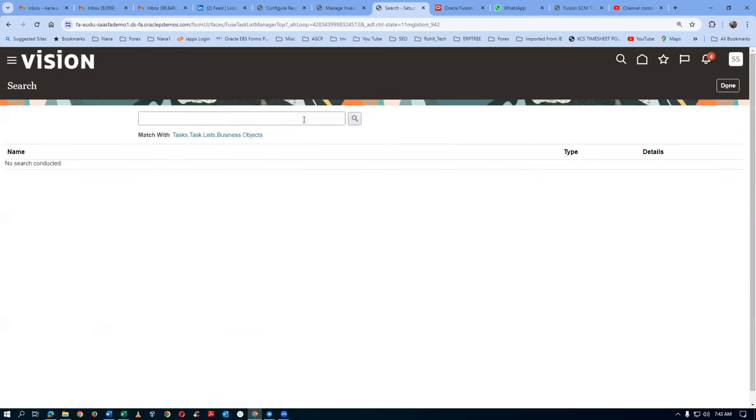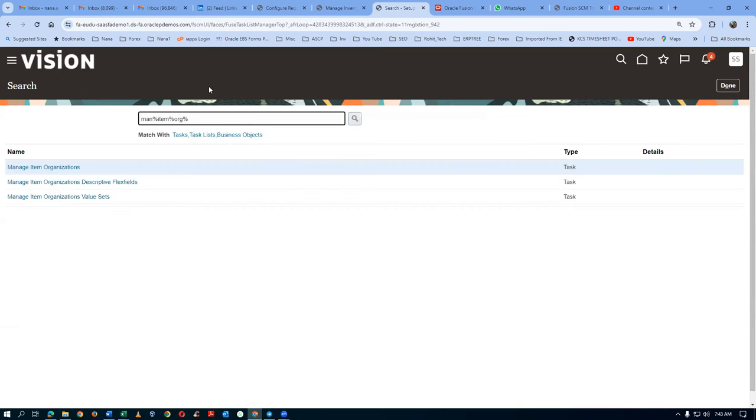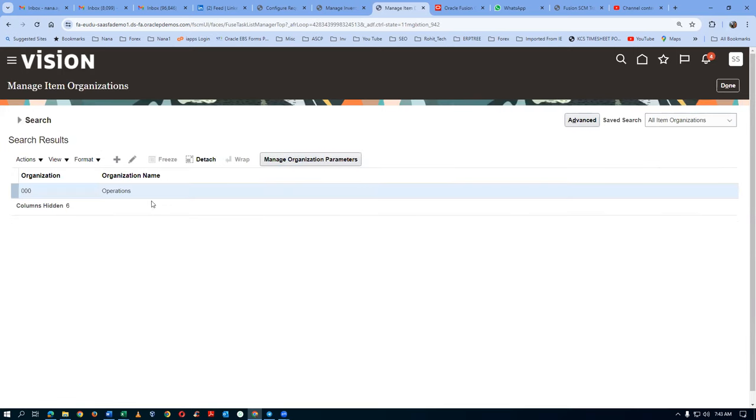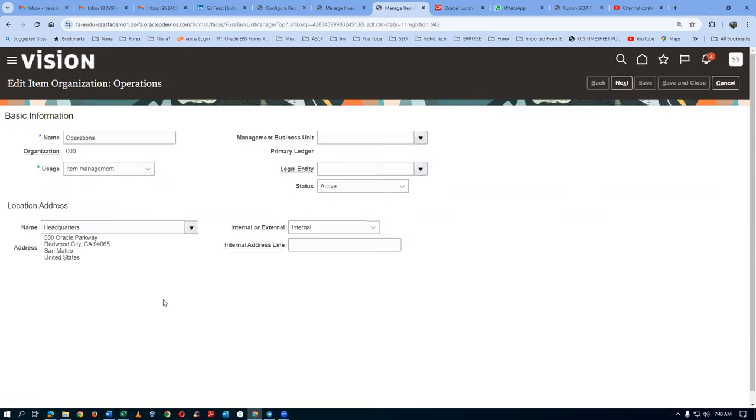Click on search. So go to the manage item org and go there. So click on it. I will show you the 000 org. There is a master, click on search. But since it's a vision, they have to have all the things now. Fine, go there. Click on it. And then you can see that the usage is there. Fine, it's the item management. Fine, go there. Headquarters is the basic location.